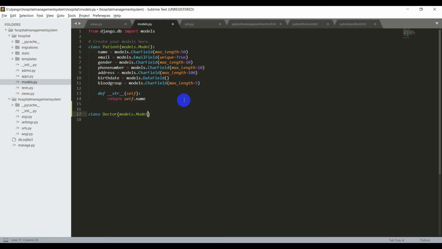Here I need to save the doctor details other than the password, because as we have discussed in the previous video, if the password is saved in the models, admin can view the password. So for the login to be authenticated, we use the default user model. For now, I'll take the details like name is equal to models.CharField of max_length equal to 50. I'm just giving the max length as a random number.